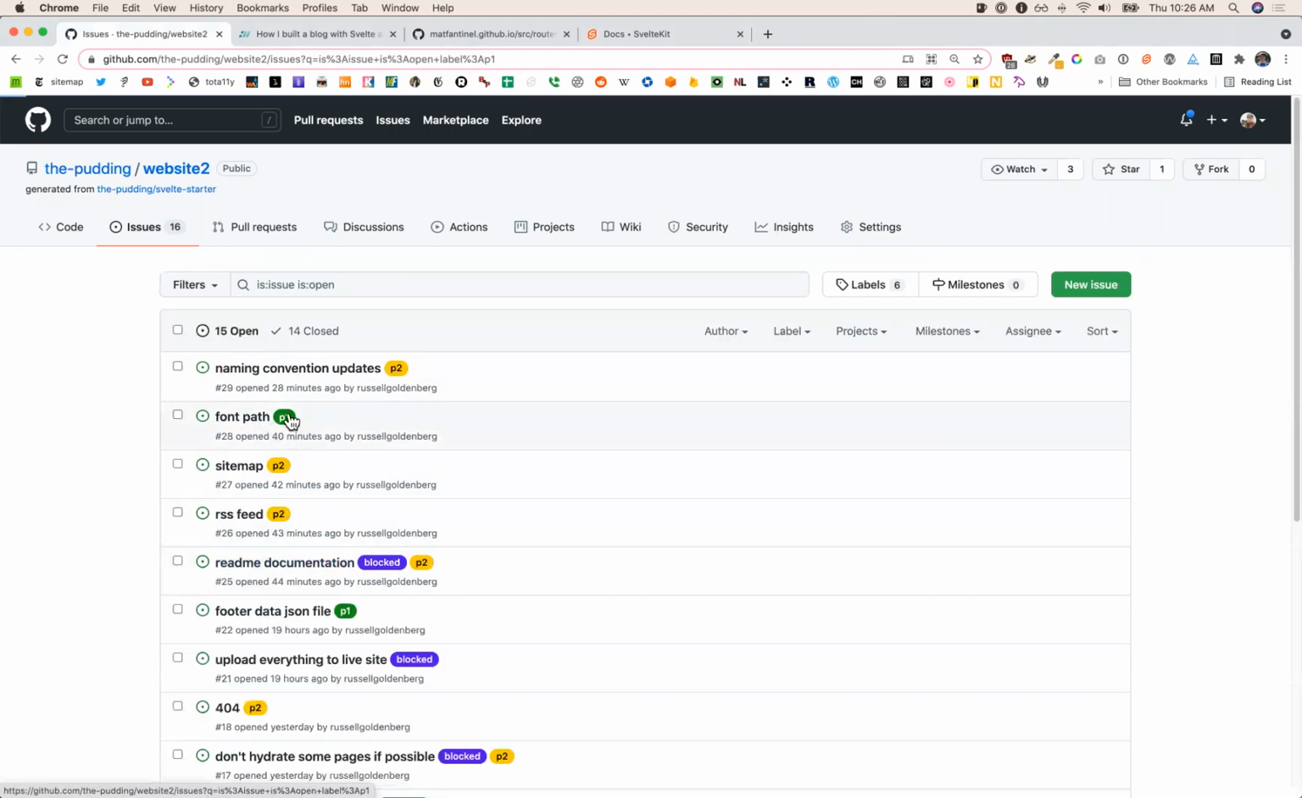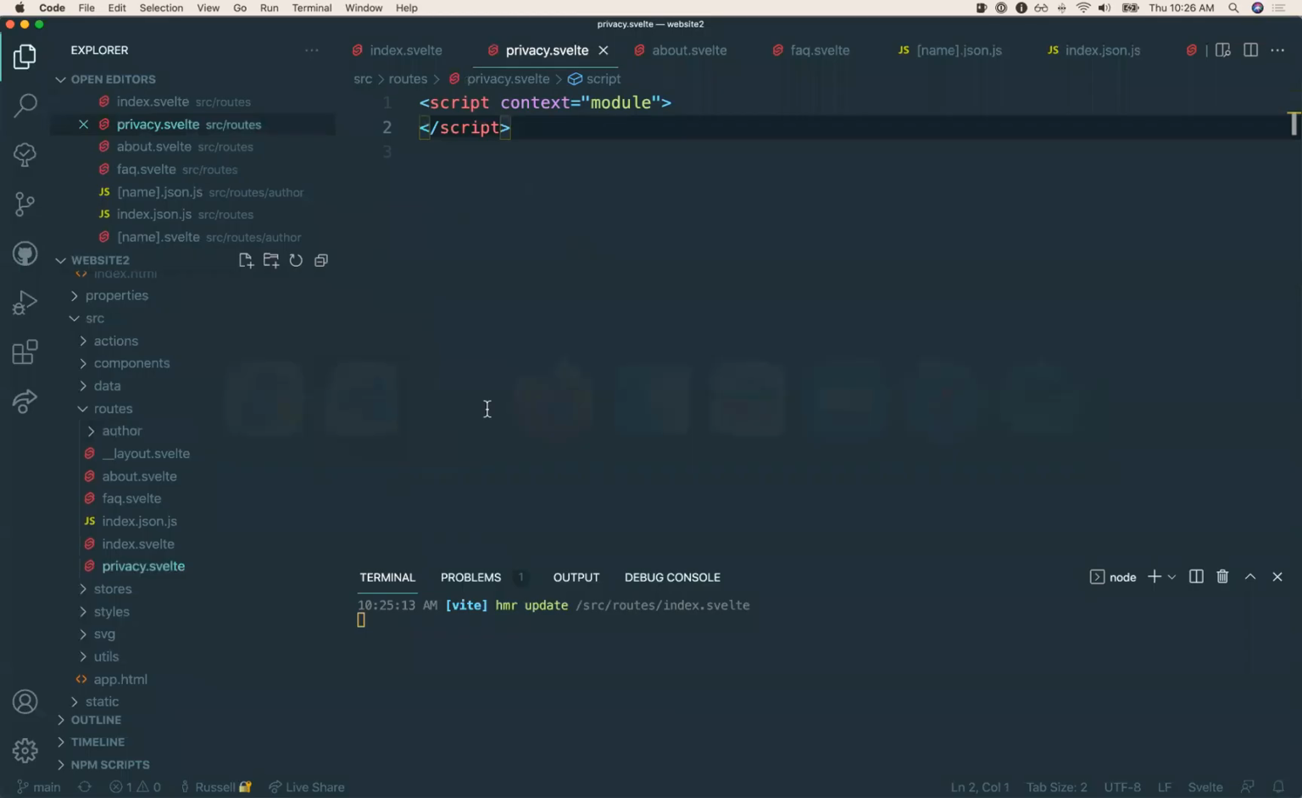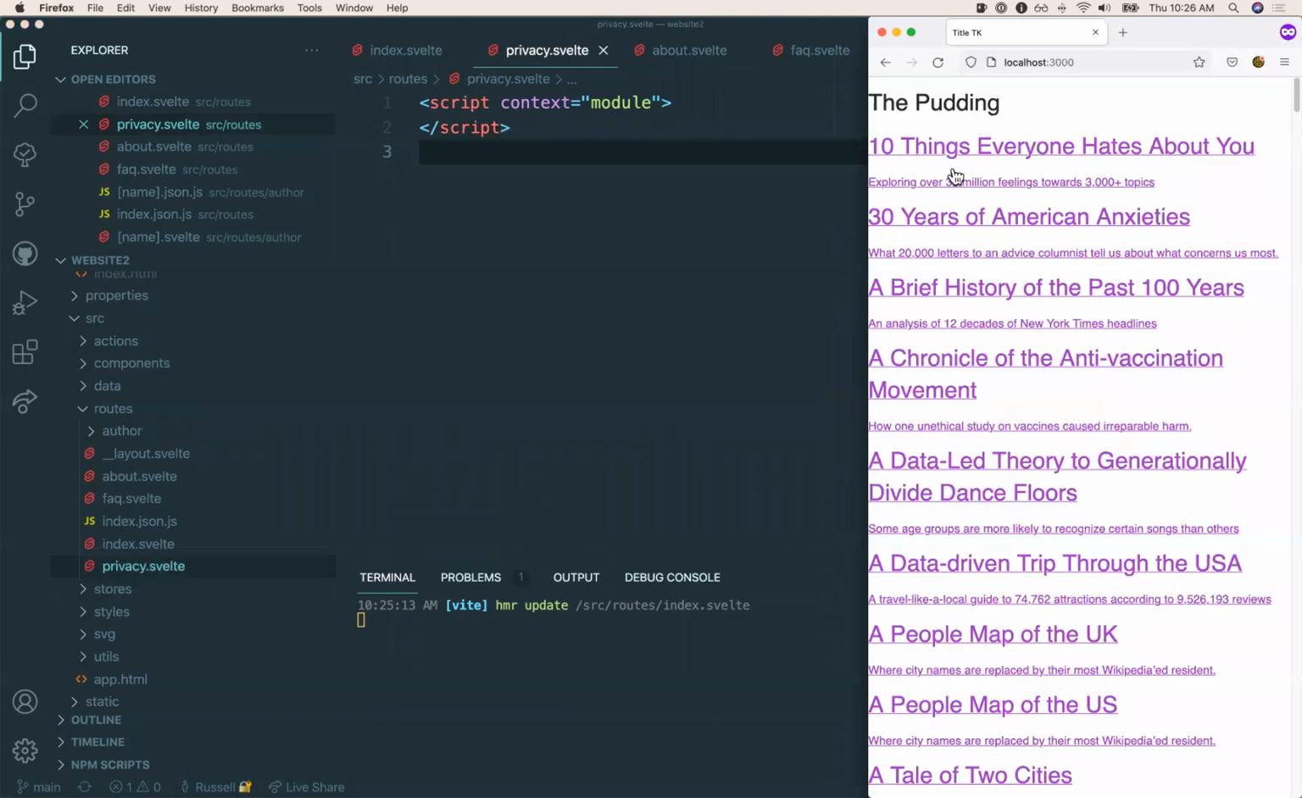This one, let's see, oh, font path. Okay, so that's interesting because this is maybe more of a hosting thing. So obviously that, or maybe not obviously, the font path seems to be, I can't tell if that's actually working.